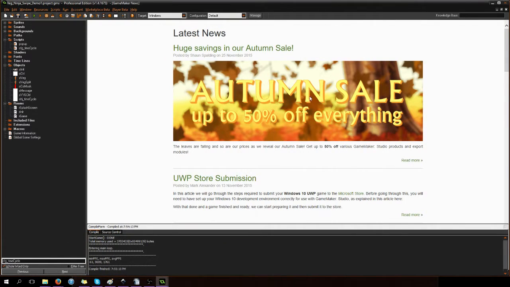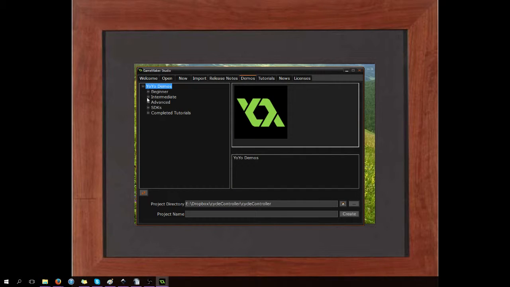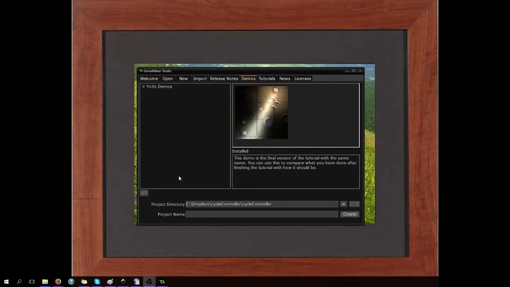So that's the simplicity of it. You can just throw it in there and you're good to go. So let's go ahead and close this out. Let's do something a little bit different. We're going to jump into the platform demo here. So let's jump into intermediate tile-based platform. We're going to open that up.